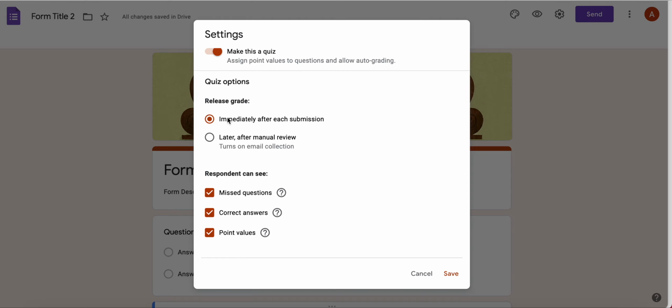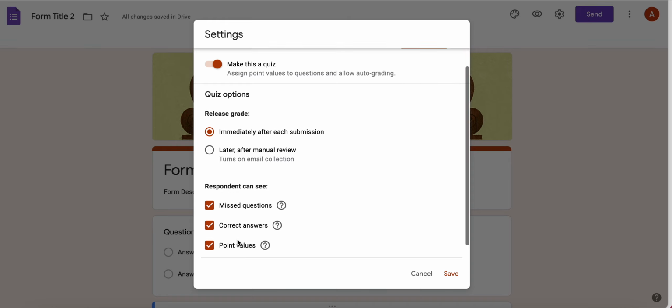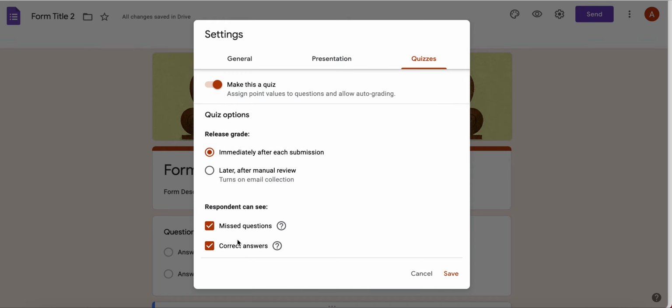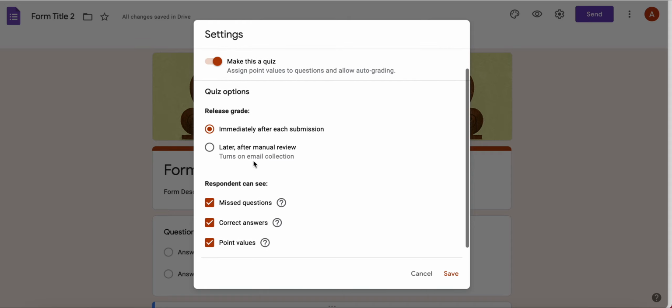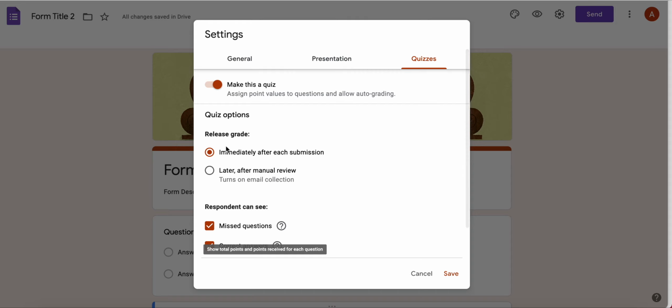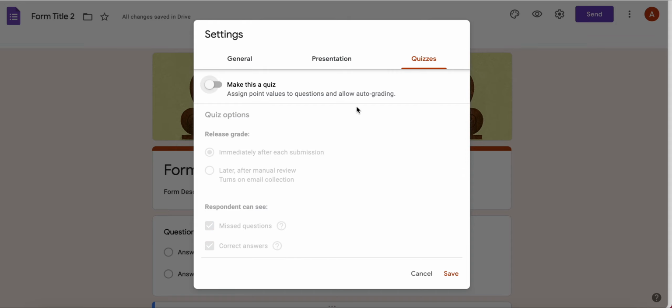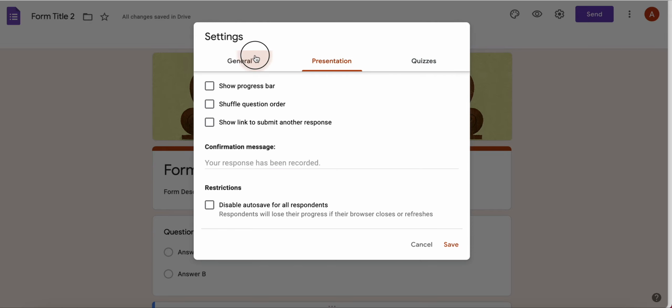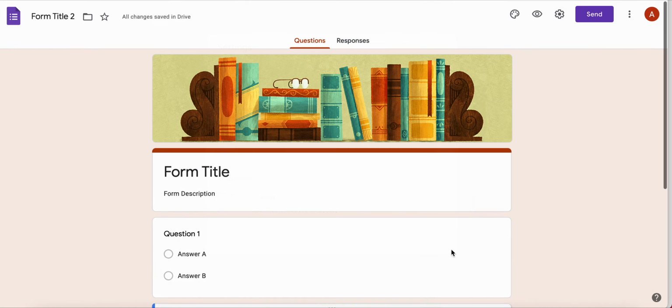And you can choose when you'd like to release the grades and what the respondent will see after they submit the form. Again, I'll have a whole separate video on quizzes, but this is how you'd make it a quiz and how you would choose whether you want their grade to be released immediately or after you manually review it, and then what do you want them to see? Do you want them to see missed questions, correct answers, point value? And if you hover over any of these question marks, it will give you more information about them. I'm not gonna turn this into a quiz now. When you're done changing the settings to your preference, you go ahead and you click on save.